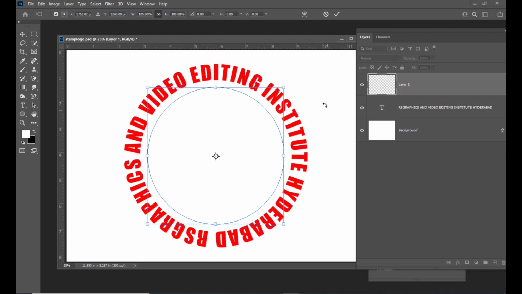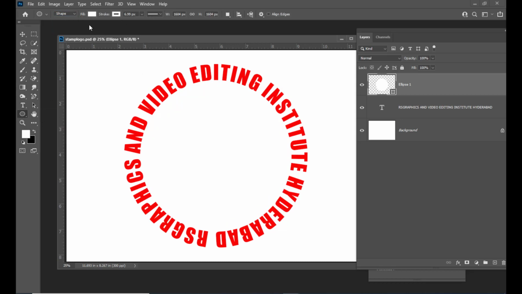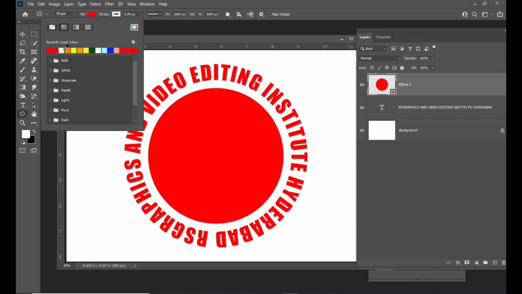Right. Now what we'll do is we will convert this path, this elliptical path, to a shape. So how we can do that? Here we have the option shape, we just need to click on that. Right. So now we have converted this ellipse into a shape, and we will give some color to it.